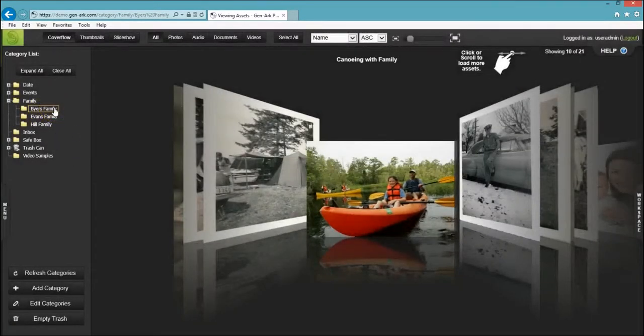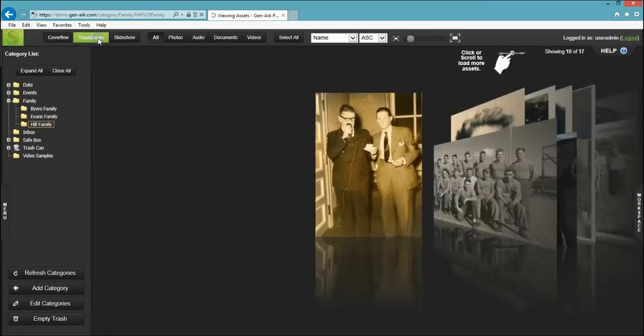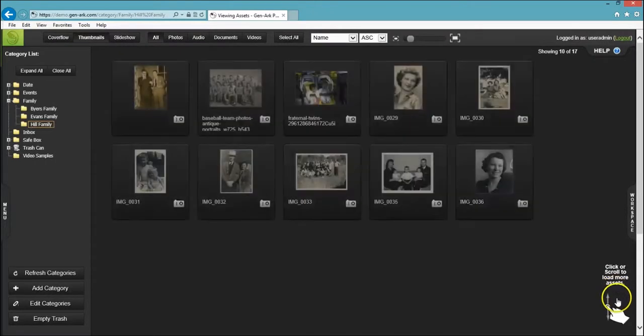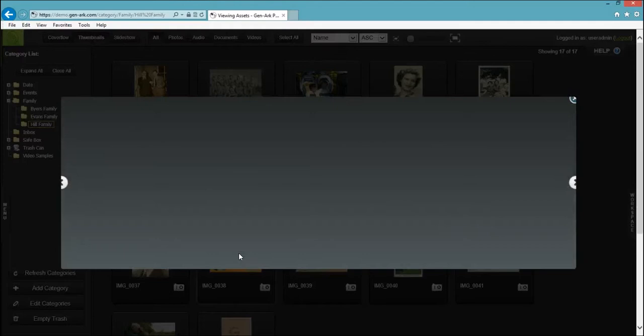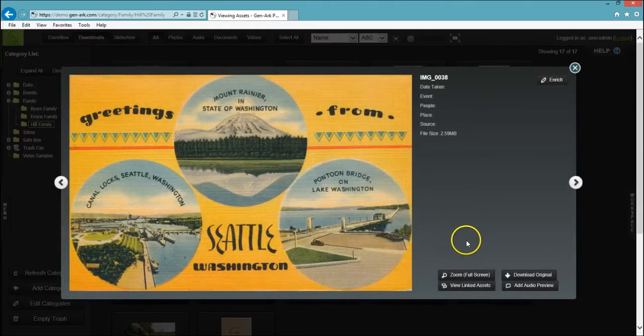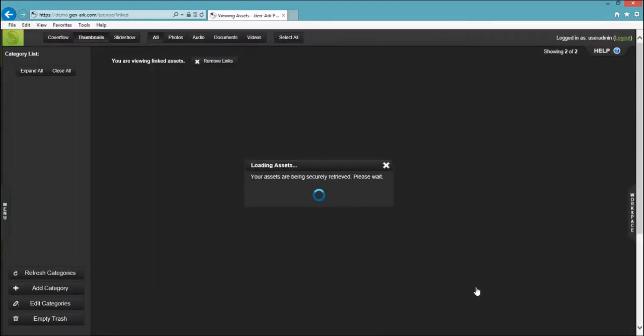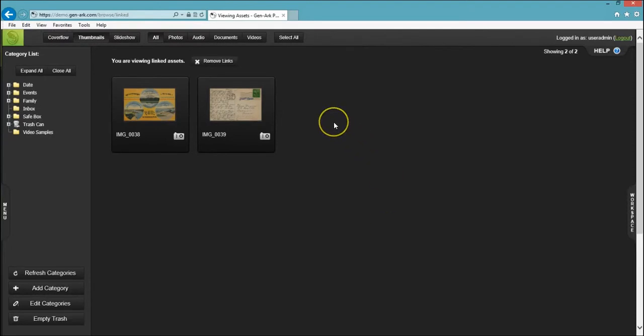Next, we're going to view assets that are linked. Click on the asset to view it in detail. If it is a linked asset, you will find a button at the bottom where you can view the linked assets. Clicking on this button takes you to a page where you can view in thumbnails all the assets that are linked.